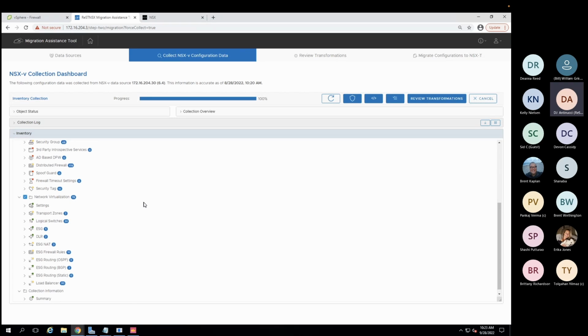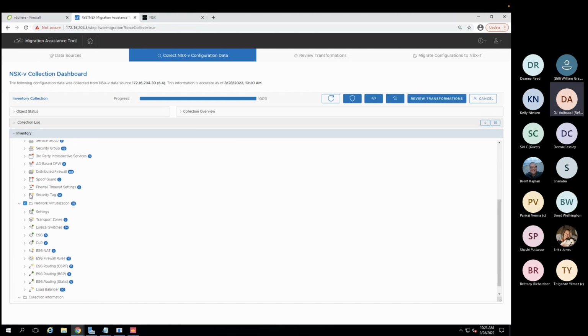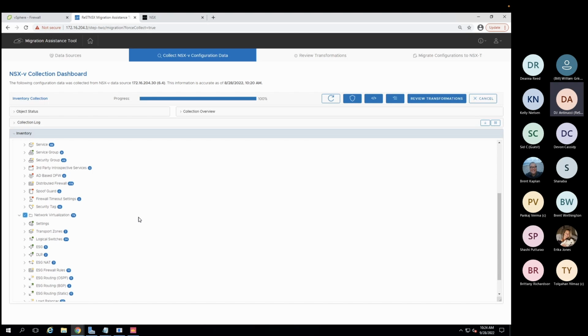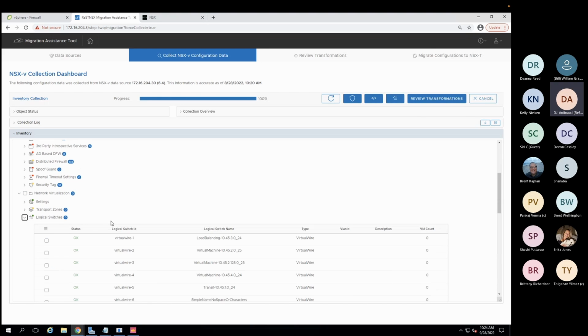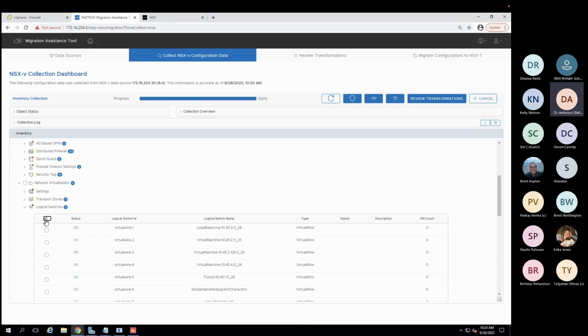One is that we support selective migrations, meaning that we can say, you know what, we only want to migrate DFW rules, unselect network virtualization. We're not going to do the ESGs and DLRs. In the case of the customer we're talking about today, that large bank, we actually did all of DFW, so we selected all this, and then under network virtualization, we came in here and unselected network virtualization, but we selected all logical switches because there was about 200 of them, and we want to create all the segments in T. So this is what we call selective migration, saying I want to include or exclude certain components within this.